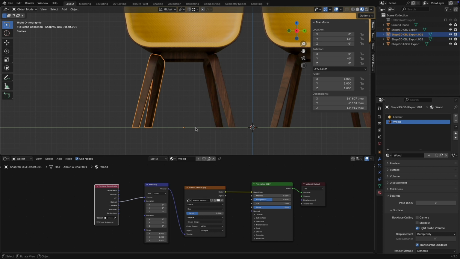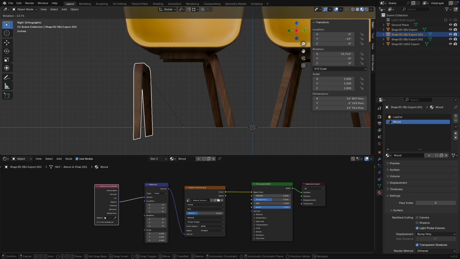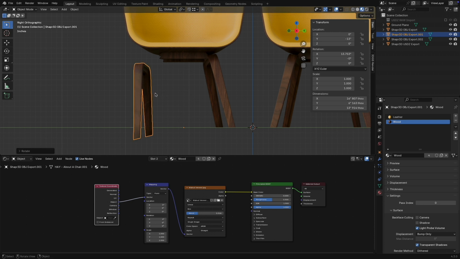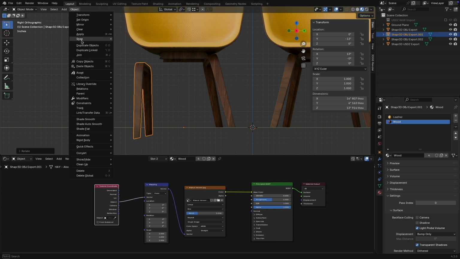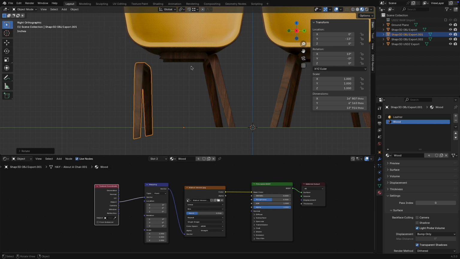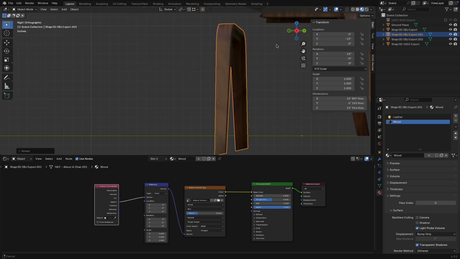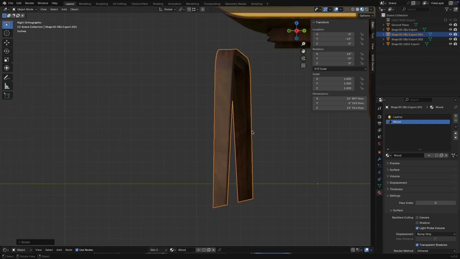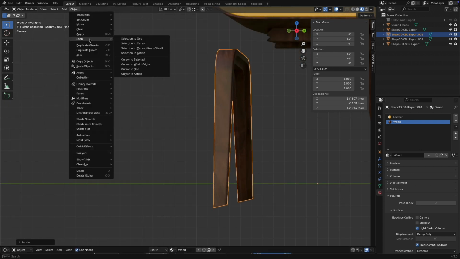I select this object. Here's the center point. And I'm going with R to rotate this object so it is kind of vertical. Yeah, let's say 14 degrees or 13 degrees. Keep that degree in your memory. And now we are going to apply the scale. I zoom in a little bit so you can see what will happen.